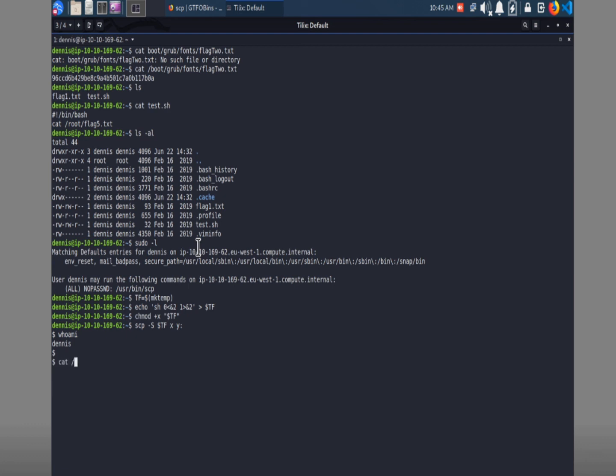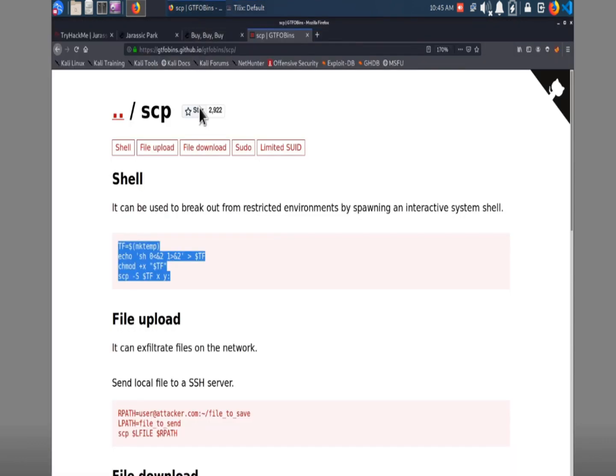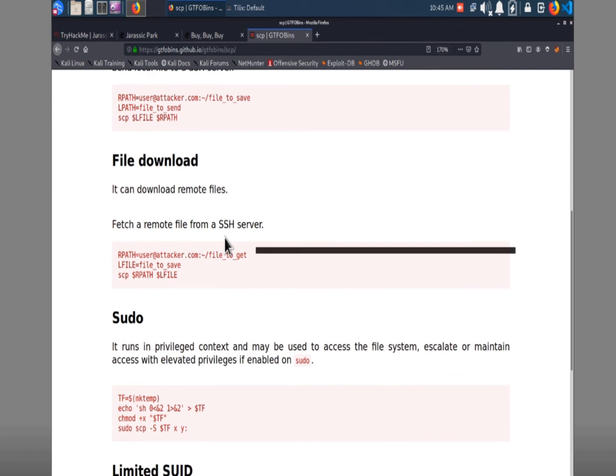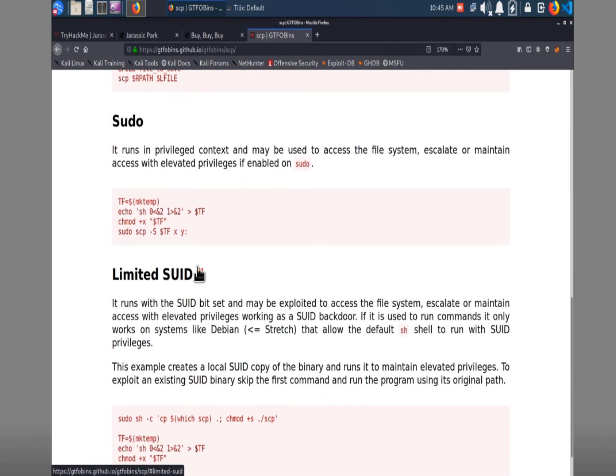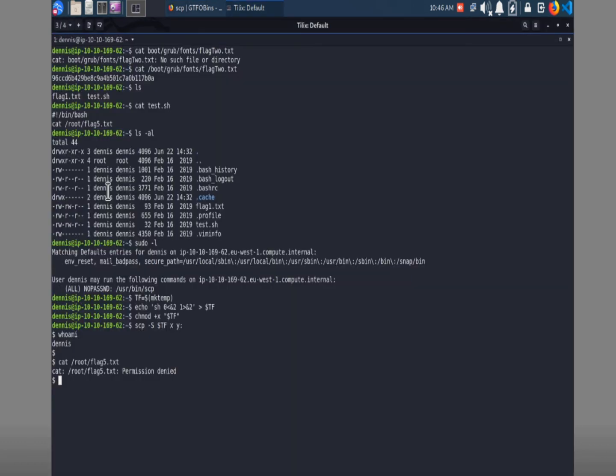Can we cat the shell? Let's see if we can still cat that. Nope, permission denied. So let's look back at GTFOBins. Maybe we didn't copy something correctly. We have a file upload. There's another sudo. So let's try this sudo. We'll get our shell back. We'll do a bin bash.